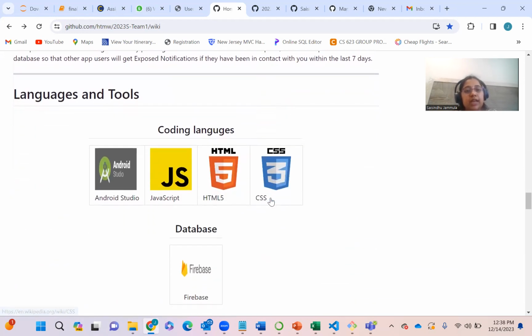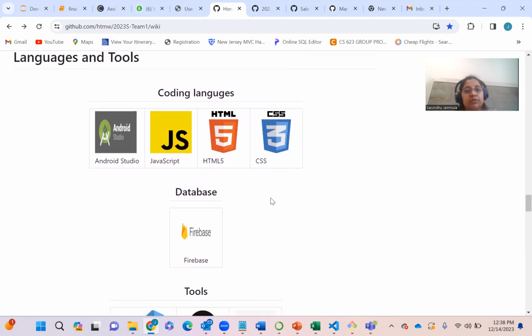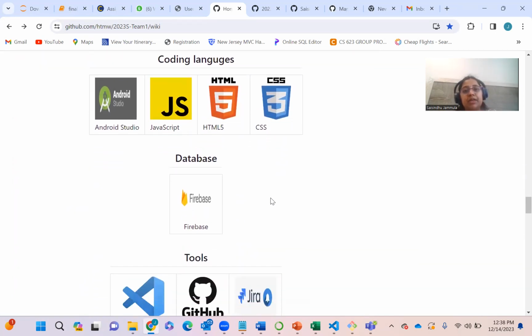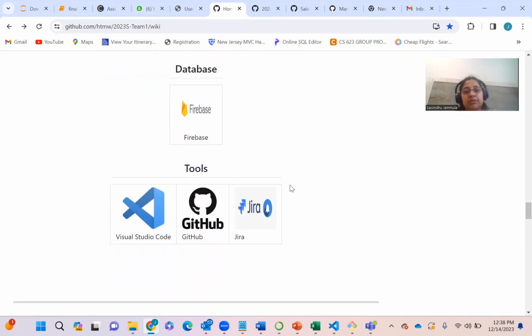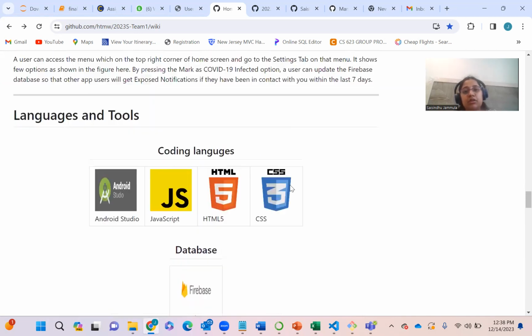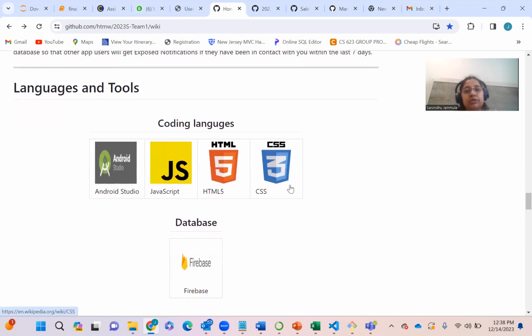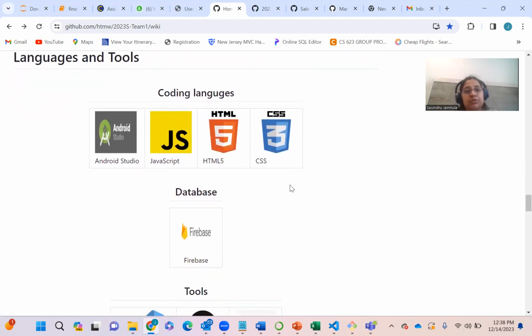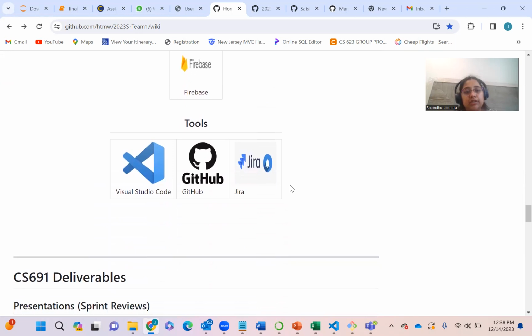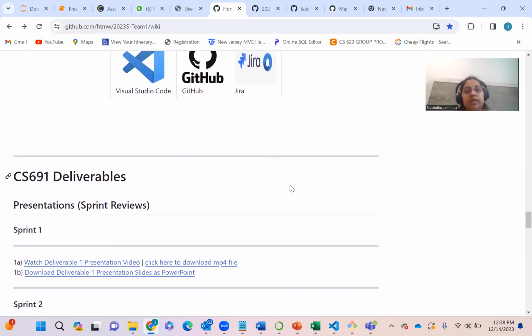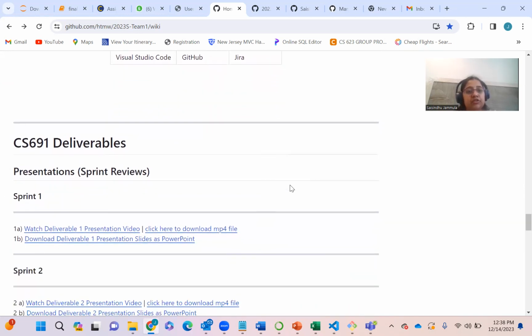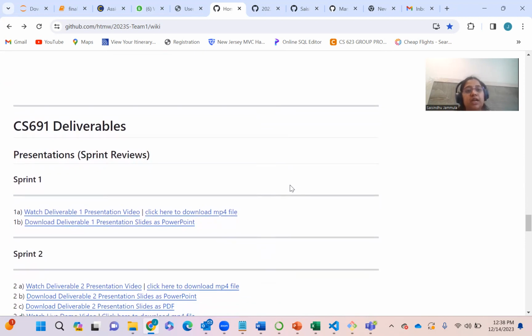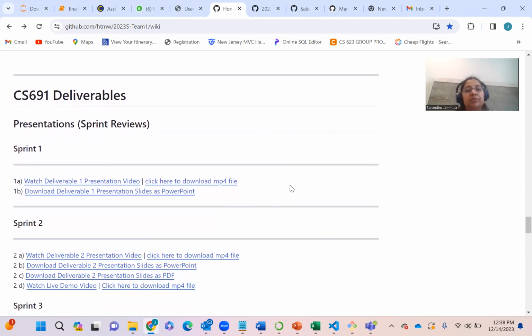These are the languages and tools we have used: Android Studio, JavaScript, HTML5, CSS, Firebase database, GitHub, Jira, Visual Studio Code. These are all the languages and tools we have used to implement and develop the project. And here we have provided the links to all our deliverables, starting from sprint 1 to the current sprint.